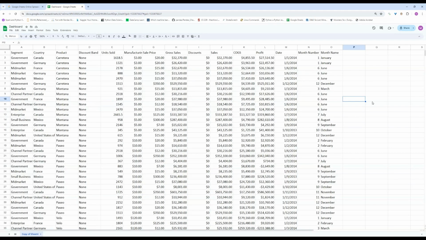We begin with the dataset. In this situation, we have just a dummy dataset from kaggle.com. It doesn't really matter what the dataset is about, but long story short, we have some segments, some countries, products, and the quantities of units sold, the prices, the revenues. You get the idea. To format this data in Google Sheets and to make it more like an actual table that can react when you add new data, we have two methods.